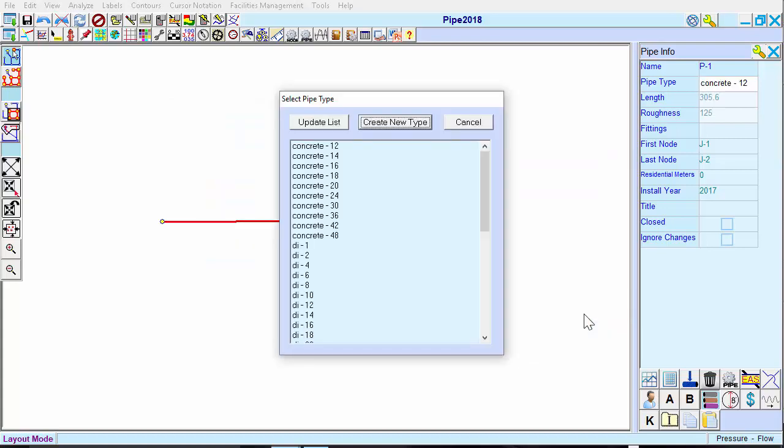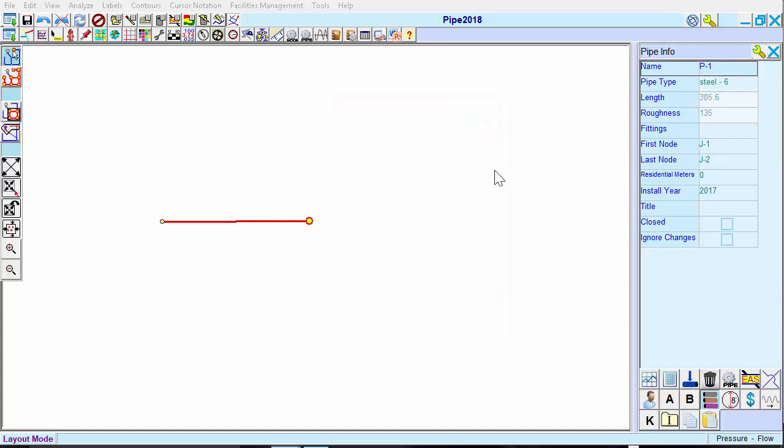We can verify that the new pipe type has been added, either by looking at the pipe type table or simply by bringing up the Select Pipe Type menu. Here we see our 10-inch steel pipe. A third way to add a new pipe type is to enter the data straight from the Pipe Info window.